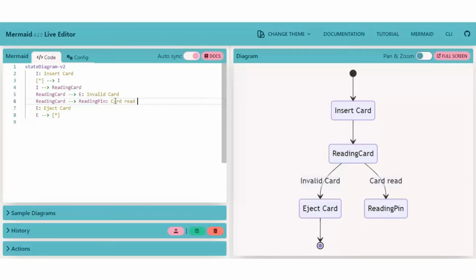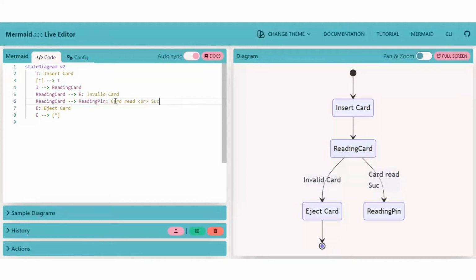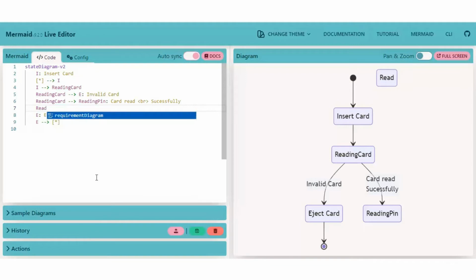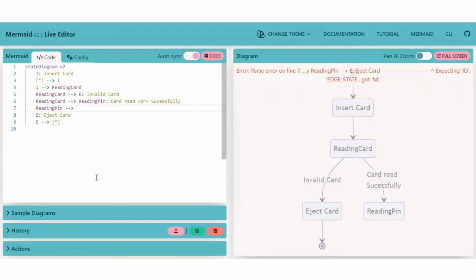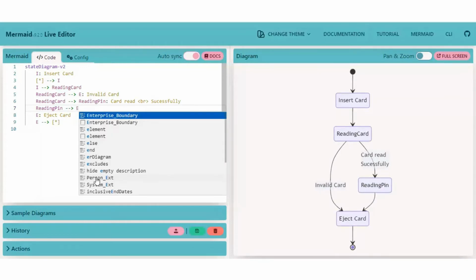You can also use the break tag here. Again, while reading the pin, we have two options. Either the pin is valid or invalid. Say the pin is invalid, then the transaction ends and the card is ejected. So connect the reading pin state with the eject card state when the pin is invalid. Define the description, invalid pin, as well.